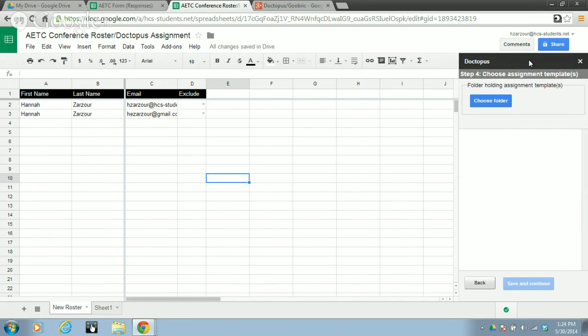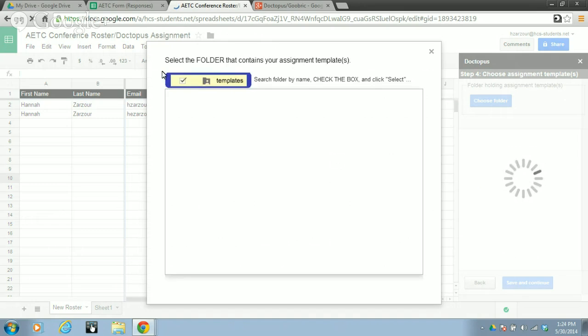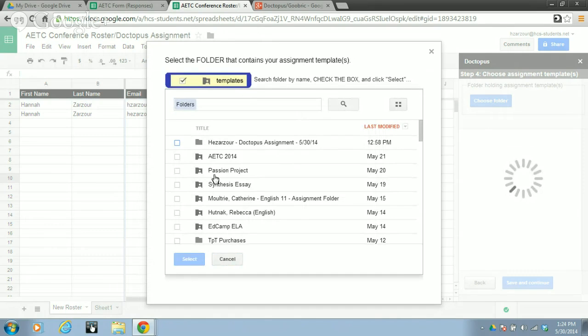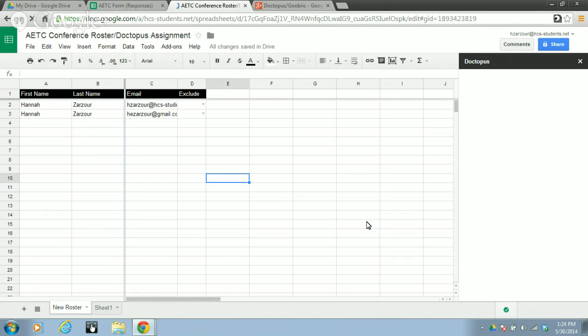And so now we're going to choose the assignment templates. The first thing that we actually have to do is choose the folder. So we're going to click the choose folder button. And notice that it's in all caps, and that's really important because you need to make sure that you're looking just for the folder name and not the file name. And so you also need to make sure that you click the checkmark button next to the assignment, and then you're going to click select. So I'm just going to randomly choose an assignment that I have in my drive that my students would complete.